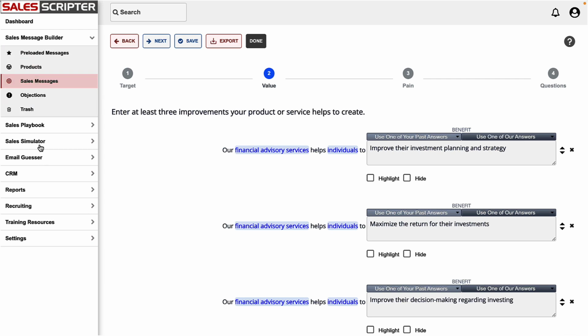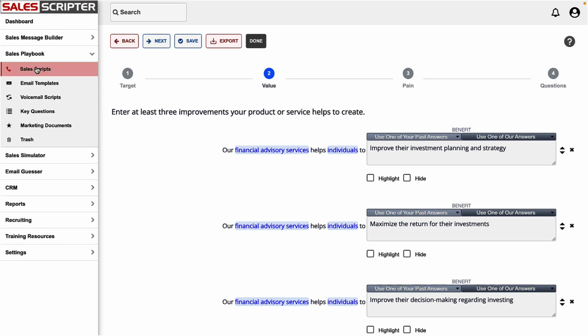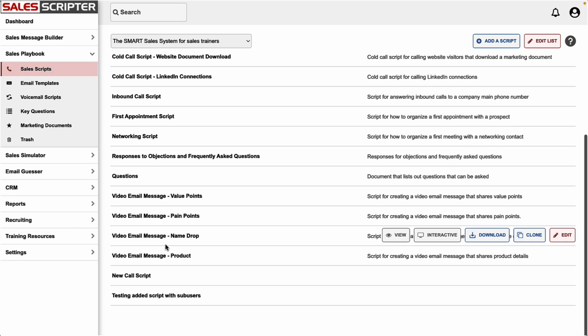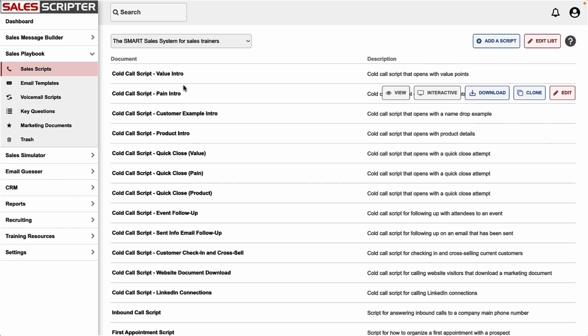But once you have a sales message, if I skip ahead here to the sales playbook, the way the sales playbook works is that when you create your account, you're loaded up with all of these different documents. And these documents are filled in already about 60% of the way complete. And what happens is the software uses your sales message to fill in the other 40%.